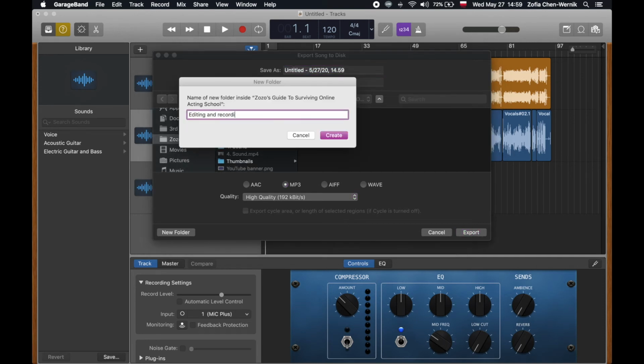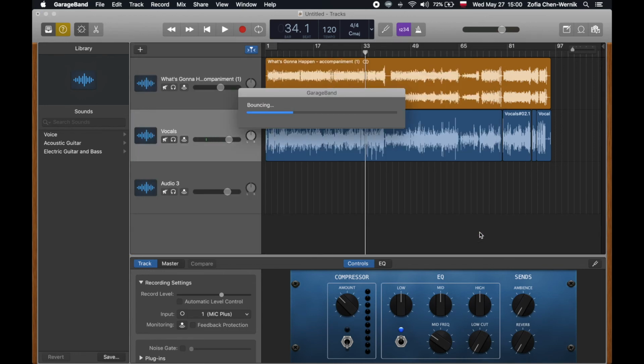MP3 is a really good format for any kind of vocal recording because it's basically accepted everywhere. Most softwares and most players are able to play MP3, so it's a good format to hand something in with. And there you go, that's how we edit our audio in GarageBand.